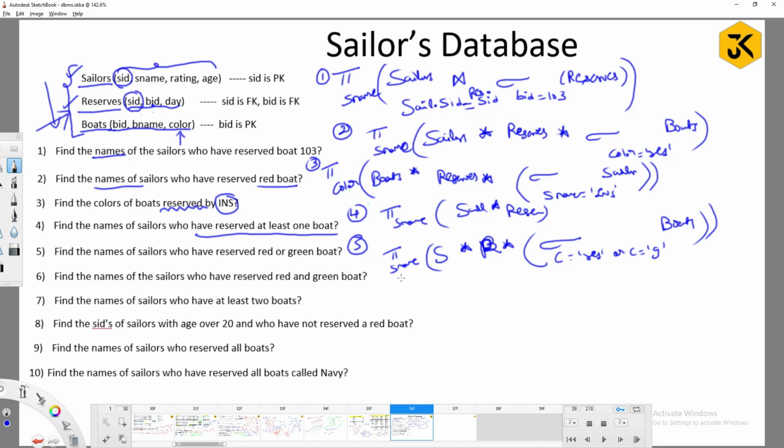Yes. Next one, think about this one. Find the names of sailors who have reserved red and green boat. Can I write and operation? Right. This is where you are going to get wrong. If I write here and, what will happen? Just think about it. What is the meaning of and? At the same time, it has to satisfy both. When both are true, then only our result is true.